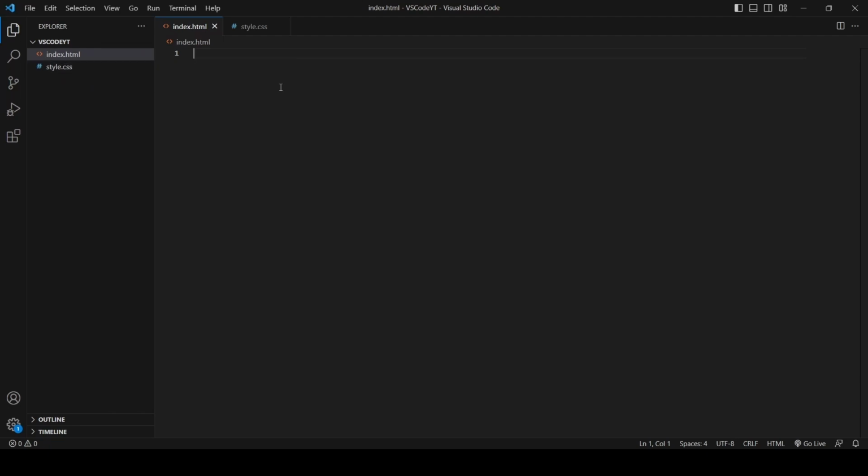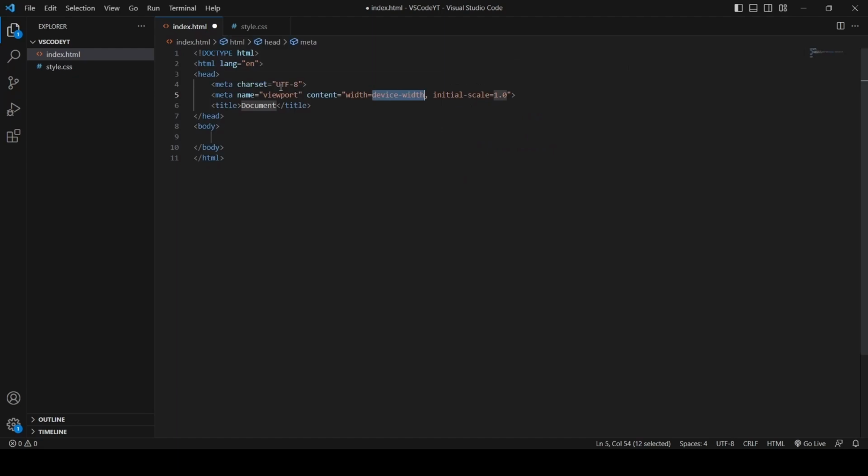We will form the basic structure of HTML at first. Now we will edit the title and rename it to navigation bar for our ease. Now we will add our style.css file to our HTML head with the link attribute.